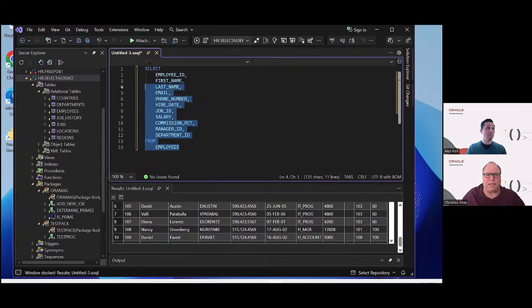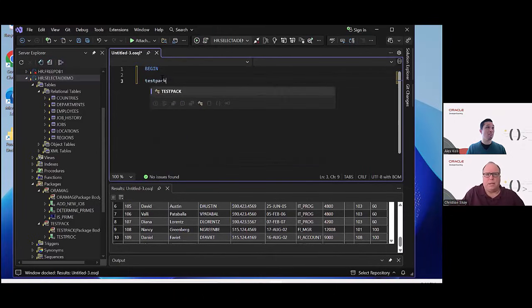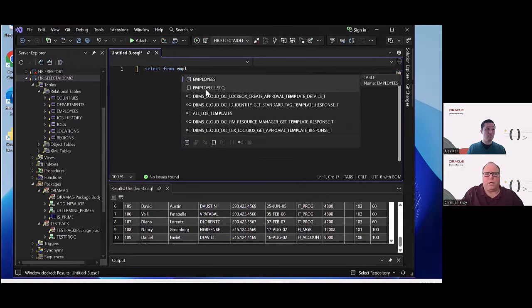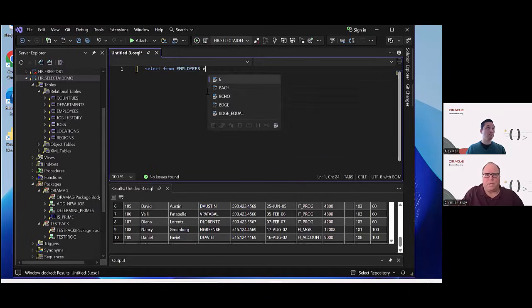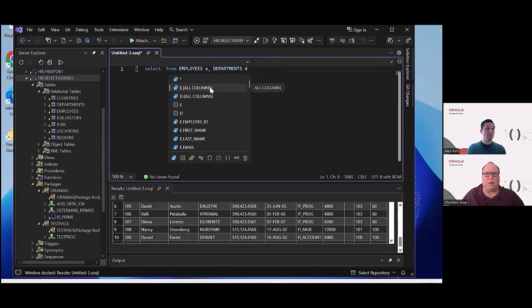So the IntelliSense is pretty nice. Let me show you some other aspects of the IntelliSense. For example, I showed you that little procedure I had in the test package. If I hit dot, it'll show me that, hit tab, and look at that. It auto completes the signature for the procedure. And all you need to do is just replace these. And another thing that's really great is if you're doing things with aliases. So for example, suppose I say select from employees E, departments D, and hit the space bar, and let's say E, all columns.